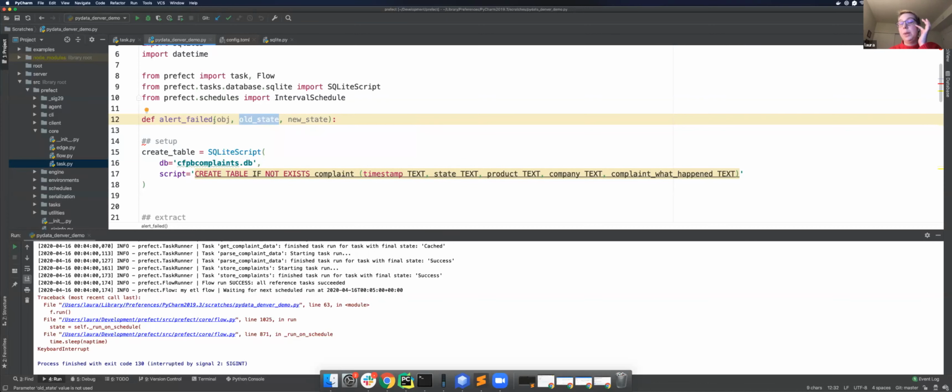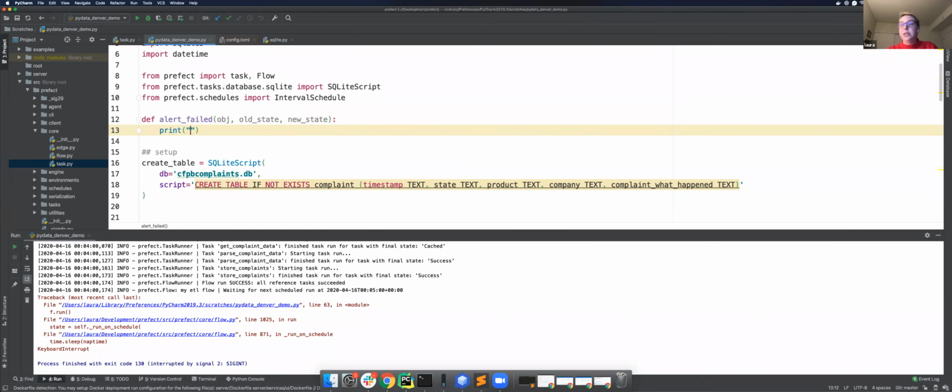So you just set up how you want it to custom react to these three things, and the pipeline is going to call this function and pass in these three things every time a state changes for every task and or flow that you configure to be running the state handler on state changes. So in my example, I want to print something out to the console here just to give us a little canary of what's going on.